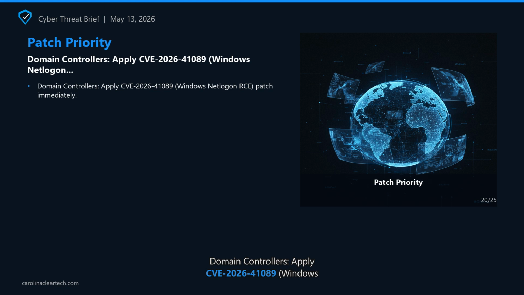Domain Controllers. Apply CVE-2026-41089, Windows NetLogon RCE, patch immediately. Unauthenticated remote code execution on domain controllers requires no user interaction. All Windows systems. Apply CVE-2026-41096, Windows DNS Client RCE, patch. Affects virtually all Windows workstations and servers.